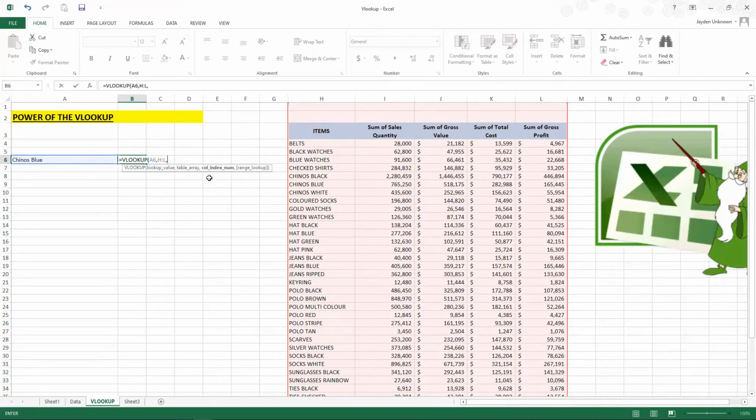Now this tells me what item I want to return. So for example, this one is column 1, 2, 3, 4, and 5. If I wanted the gross value, I'm going to use column 3. Whereas if I want the profit return for the Chino's Blue, then I'm going to put in the number 5. So for this one, I'm going to put in number 3 just to return the value.